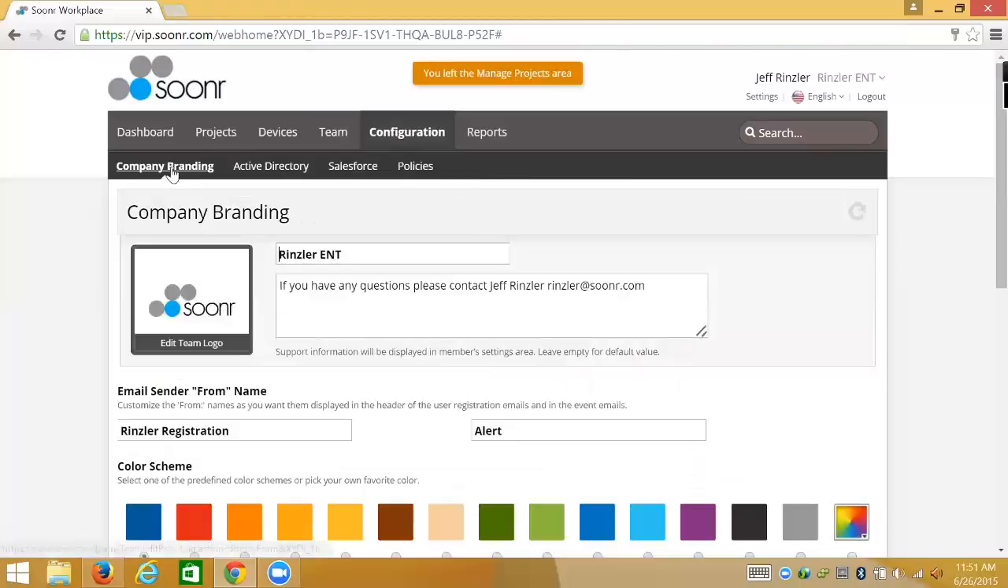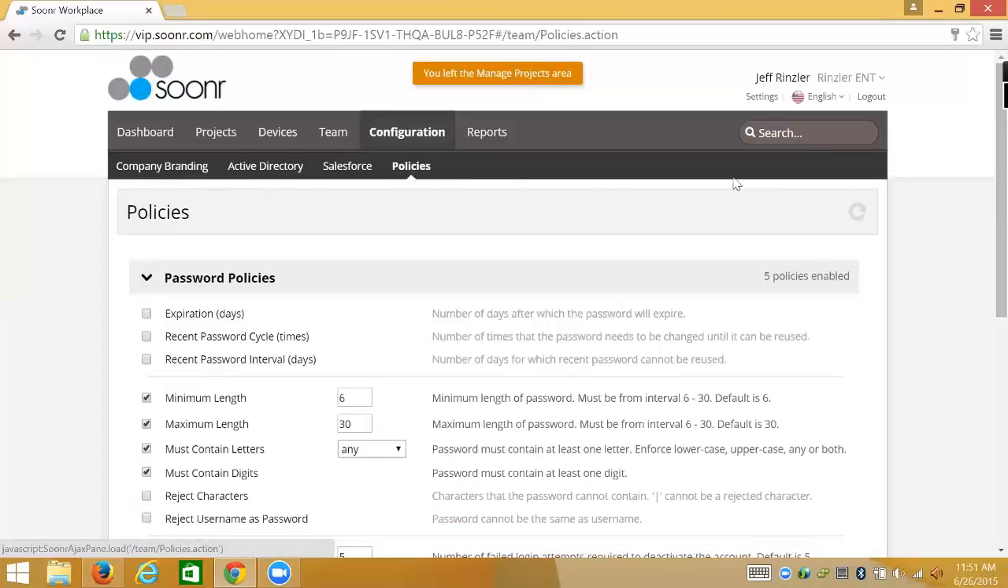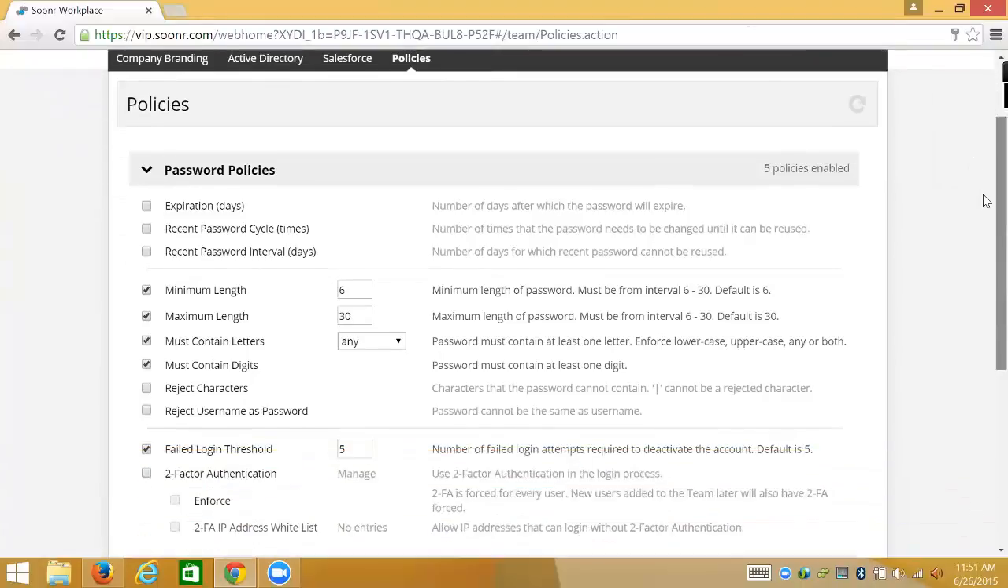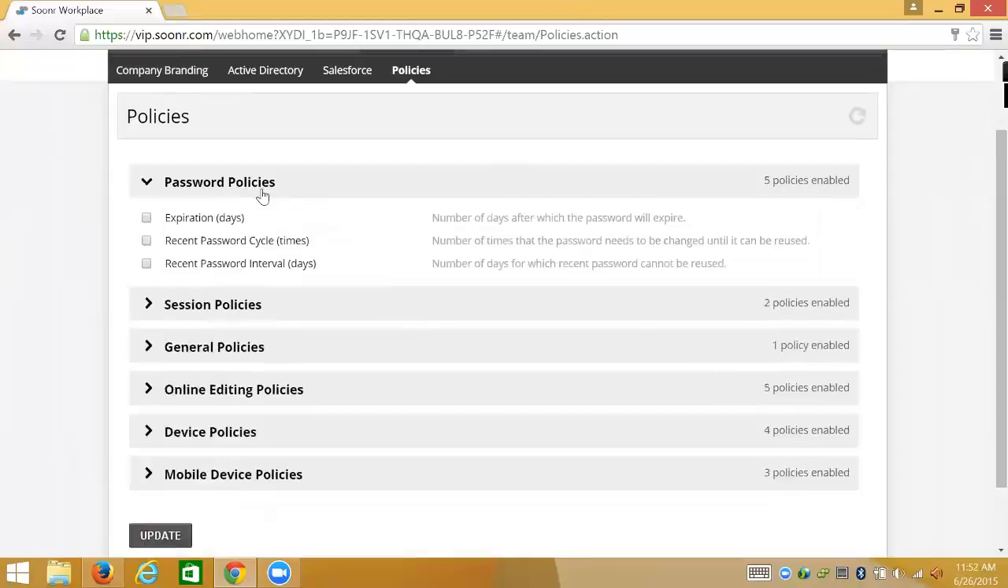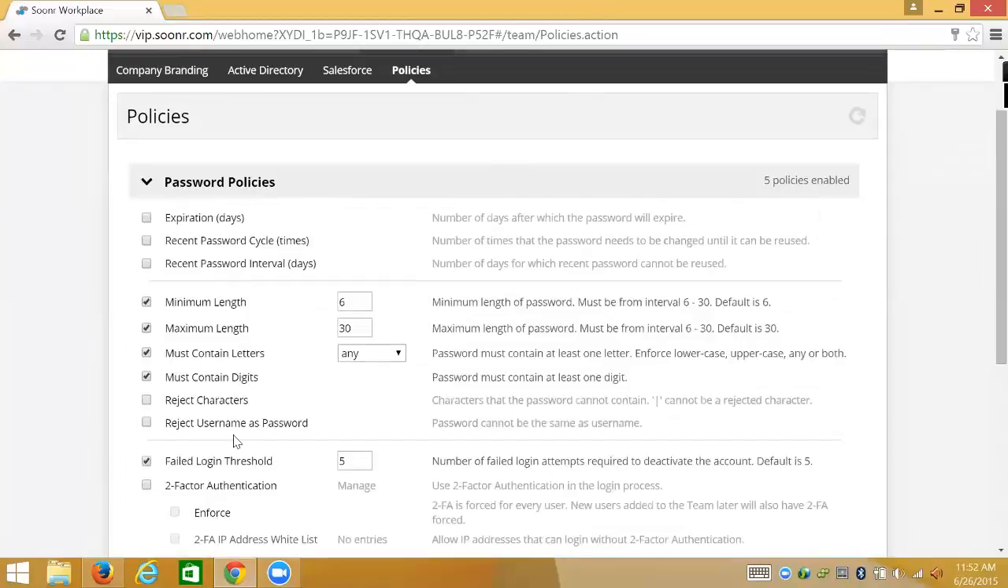Configuration is where you're going to do branding. You're going to have your Active Directory. You're going to have your Salesforce integration. And you can go to your policy section. I'm not going to get into every single one of these because there's really a lot of this, but you can get into each one of these by opening up these policies and going into password policies.